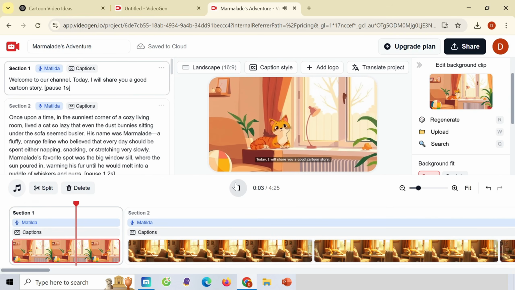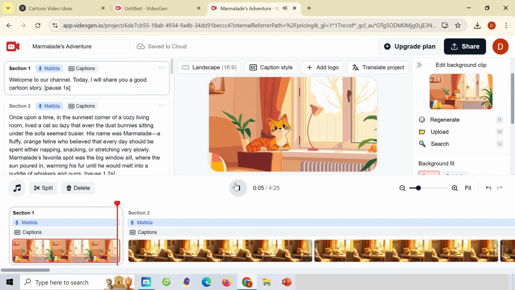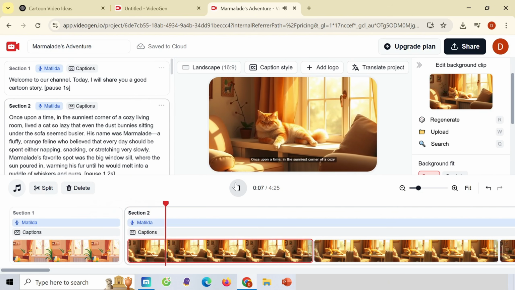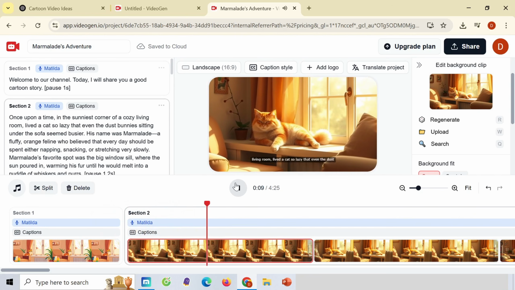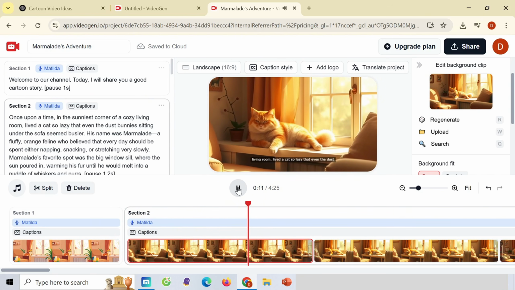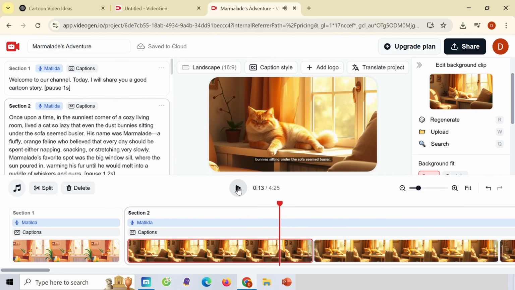Today, I will share you a good cartoon story. Once upon a time, in the sunniest corner of a cozy living room, lived a cat so lazy that even the dust bunnies sitting under the sofa.